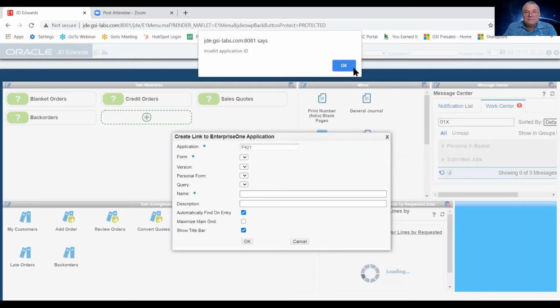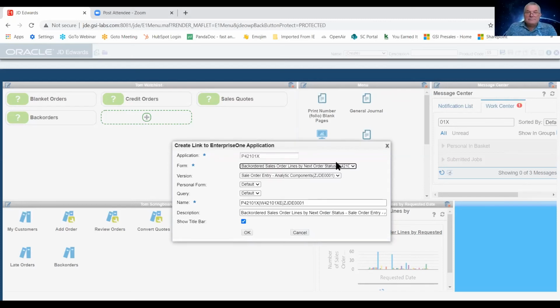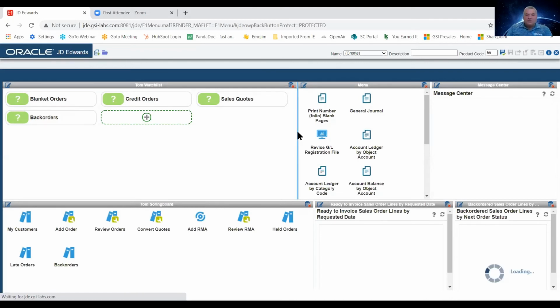Now, I gotta learn how to type. All right. Make sure I grab the right form. I'm going to say OK. So this is the information I want to see. I want to be able to look at watch lists. I want to be able to see my work center. I want to be able to see a couple of reports and things of that nature.